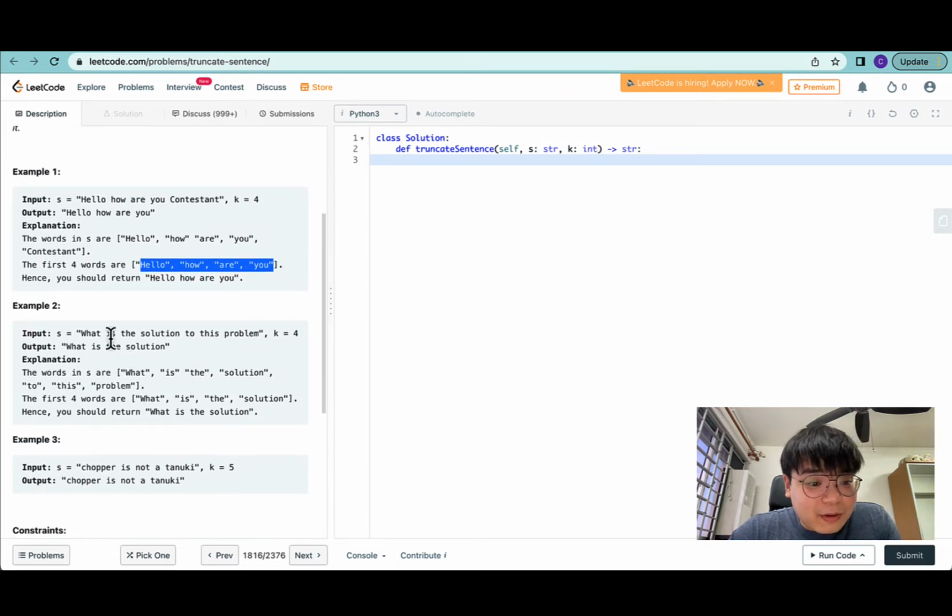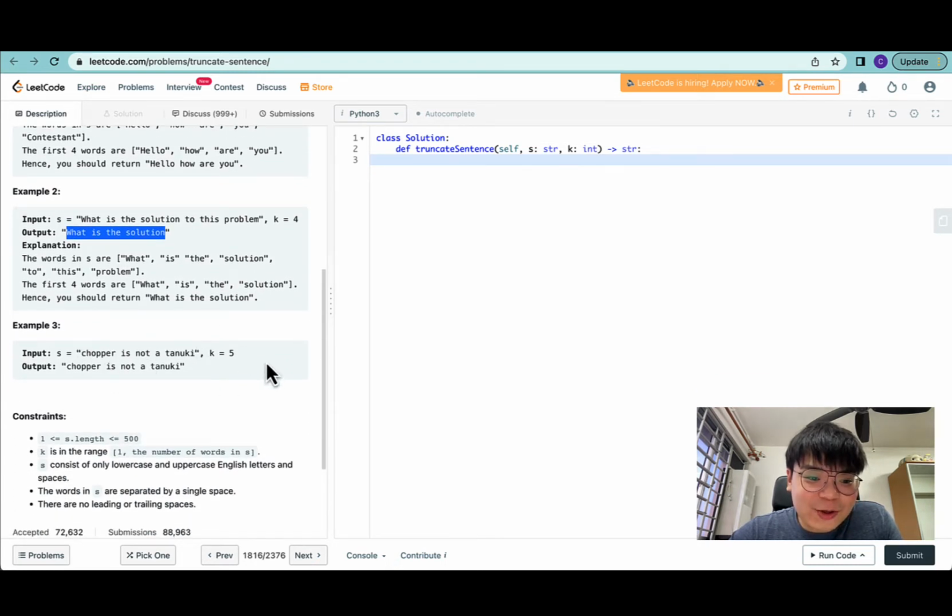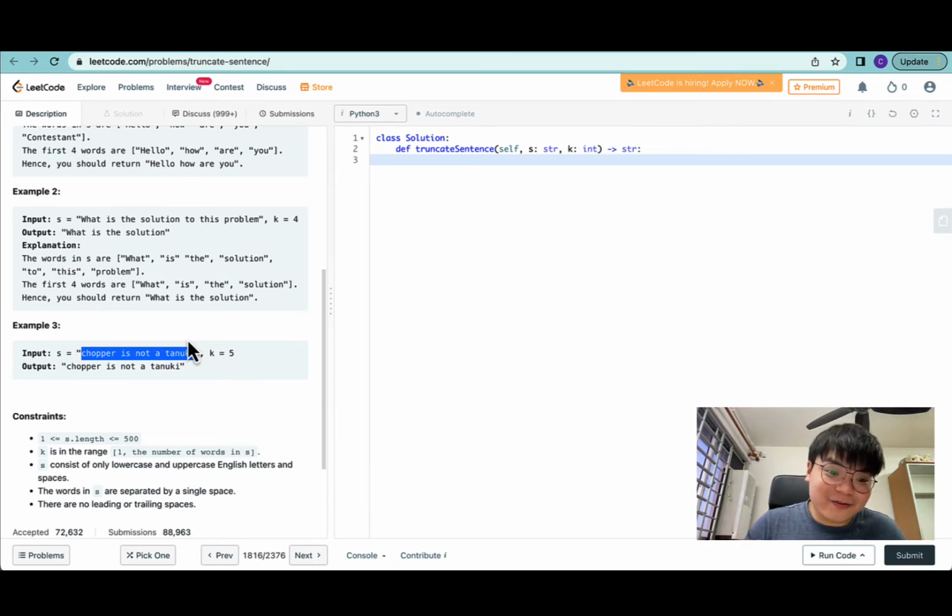For the second example, "what is the solution to this problem?" So in this case, there are 1, 2, 3, 4, 5, 6, 7 words, and we will truncate it such that it contains only 4 words. So in this case, we will return "what is the solution" after truncating them. For the final example, "chopper is not a tanuki." That's a One Piece reference. In this case, there's 5 words, so there's no need for any truncation because it contains exactly 5 words. There's no need to truncate any additional words after the 5th.